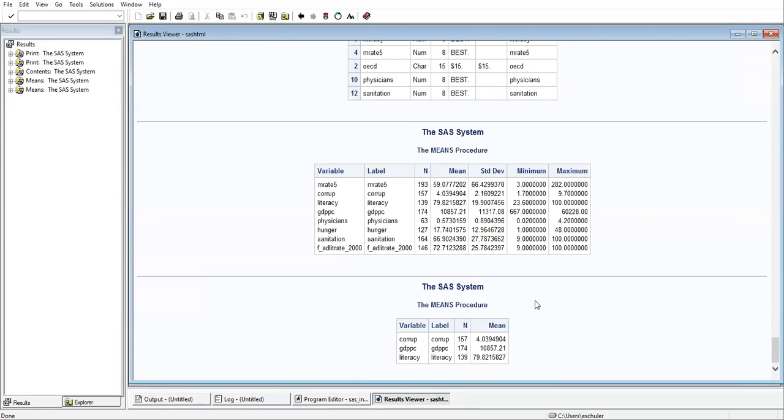Okay, this is going to conclude video 1. In the next video, we'll talk about how to recode and generate new variables.